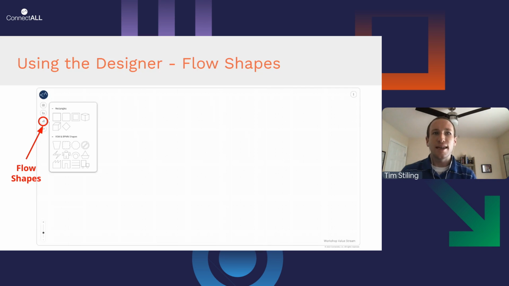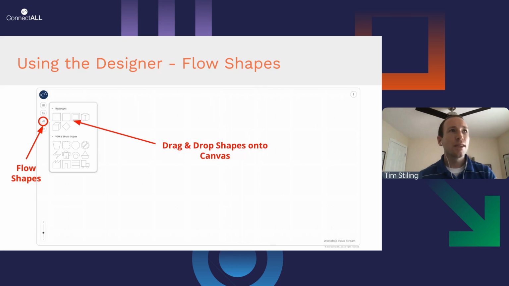Perhaps we want to put one of these circles with the cross through it, saying this is a no-go, this is something that we need to eliminate. Or perhaps we want to put some other symbol that demonstrates something with our value stream. It just helps to continue to tell the story. And now these work the same way. You're able to scroll up and down this list, click on the shape that you want, and drag and drop these shapes on the canvas.